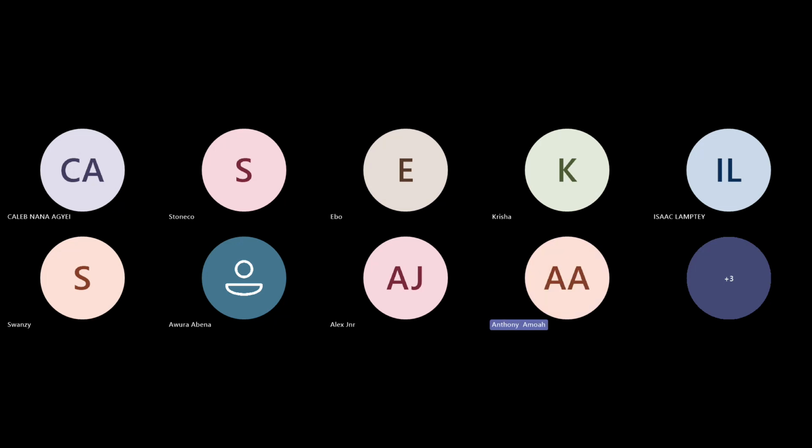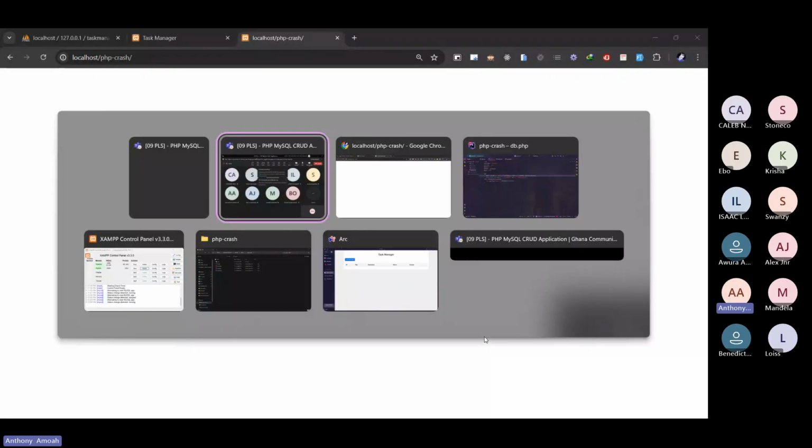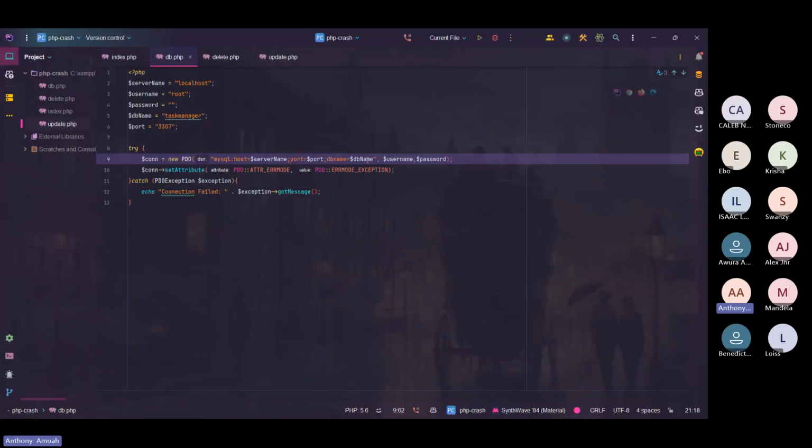Sorry, for some reason my Teams shut down. So I was saying that don't keep a space between your variables, the server name, the host, the ports, the DB name. Don't keep spaces between them. Now we have a connection between our database and our system because we have no error messages in here.